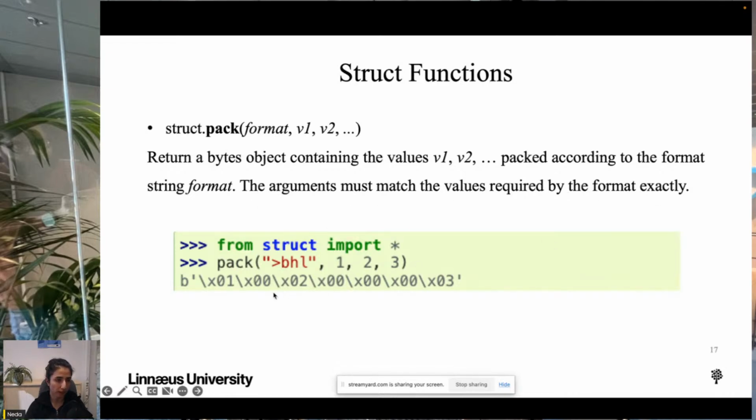The arguments must match the values required by the format exactly. For example, in the REPL we are using from struct import star, which means everything, and we say packed. This is big endian BHL, and the value 1 here is 1, value 2 is 2, and value 3 is 3. So the format is like this, according to the function that we have: pack, format, and values.